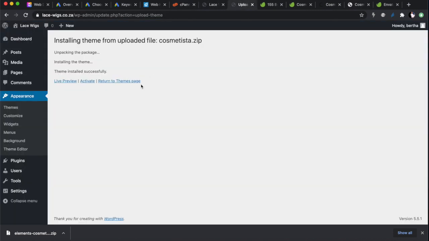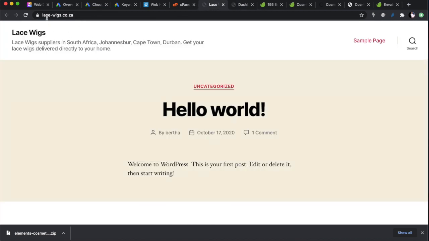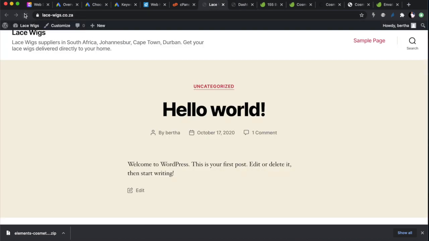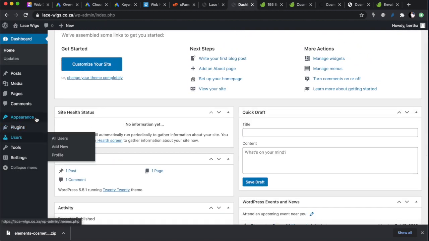So we're going back to our back end. This is installed correctly. So we're just going to go to the dashboard, all right? And once we go to the dashboard, we go back to our website. Let's just refresh it. I like to see what I'm doing as I go along, all right? Okay, so we haven't activated the theme. Okay, so we must go to Appearance, Themes.